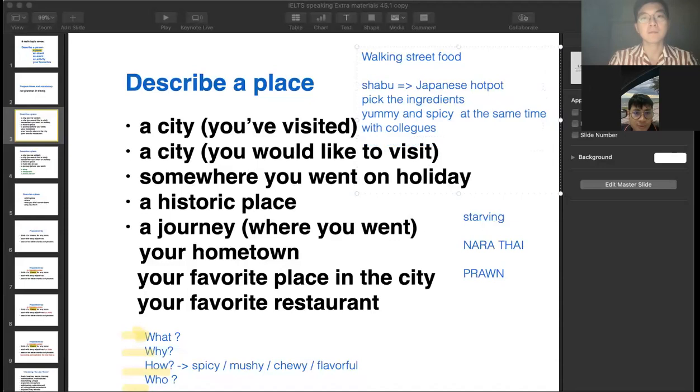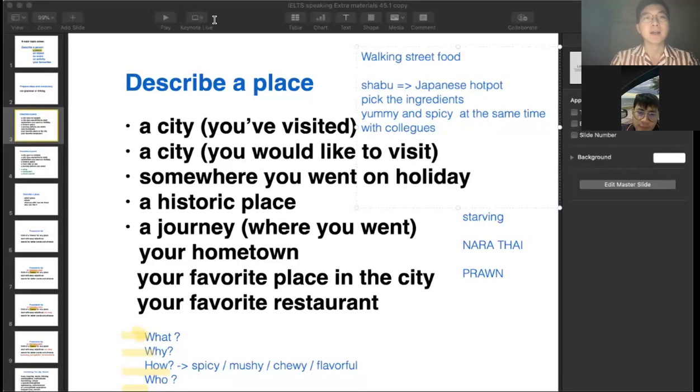Thank you. I think it's very good. You said shabu shabu in a Japanese restaurant. You can also say Japanese hot pot. And you said why you like it because you can pick the ingredients you like and the taste was yummy and spicy at the same time, and you like to go with your colleagues. I think you can talk about this a little bit more.